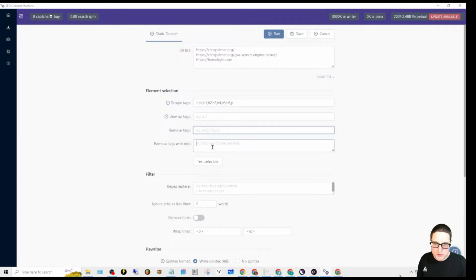So, remove tags with text. Let's say, for instance, that I want to remove an A tag that contains a competitor's URL, but I still want to get the A tags in order to have placements on the page. Well, I could put this in here. And if I want to scrape all the A tags, I could put A tag here. You'd have to refer back to the jQuery selector page, the reference guide, in order to put the right tags inside of here.